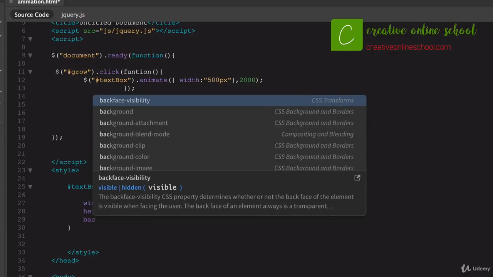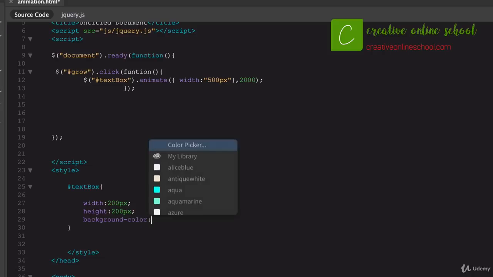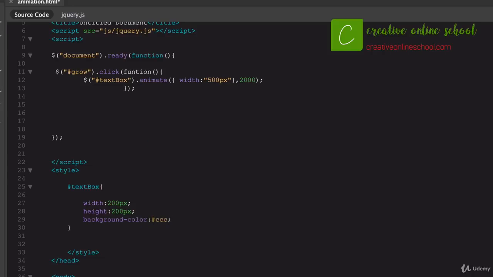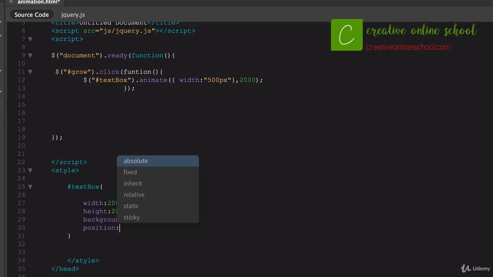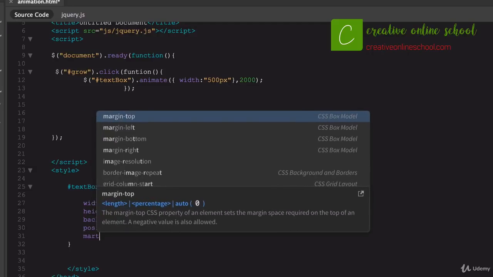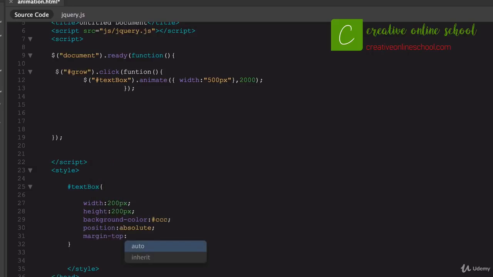Let's give it a background color of just a real light gray there, and let's give it an absolute position. So let's say position, and we'll also say margin top, just to get it off my buttons a little bit there. We'll say, I don't know, like 20 pixels. Keep it simple. All right, so let's go ahead and test that one out real quick.